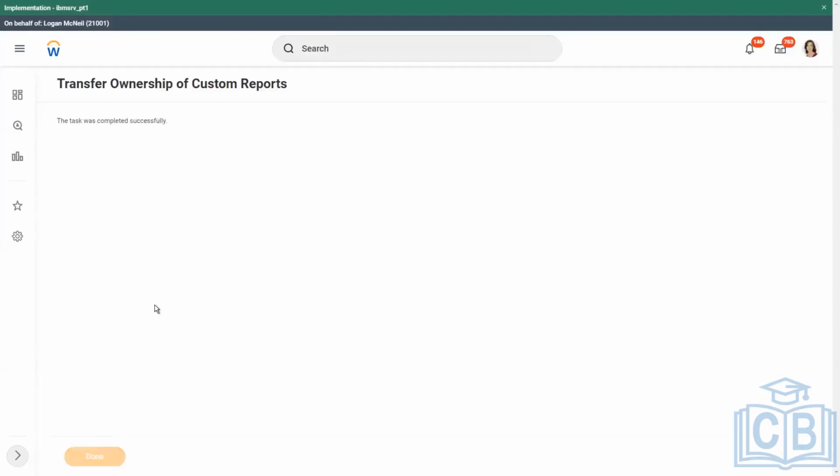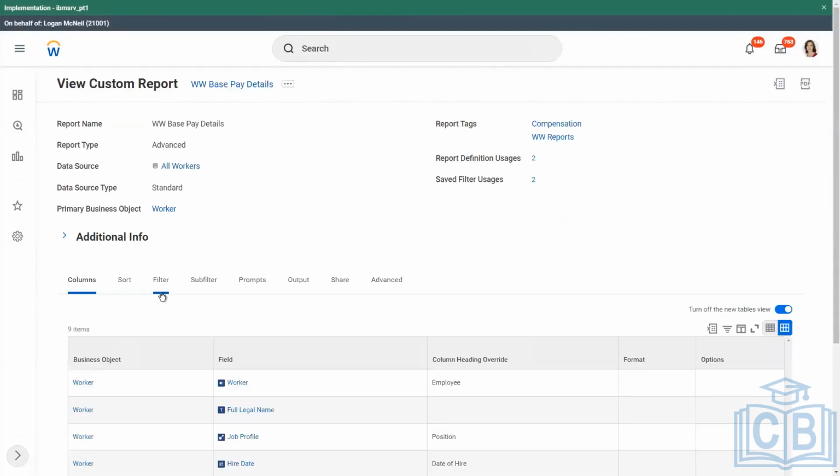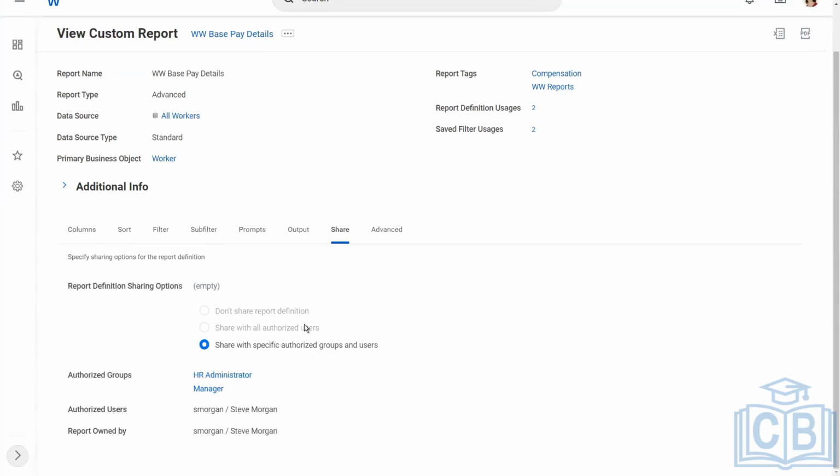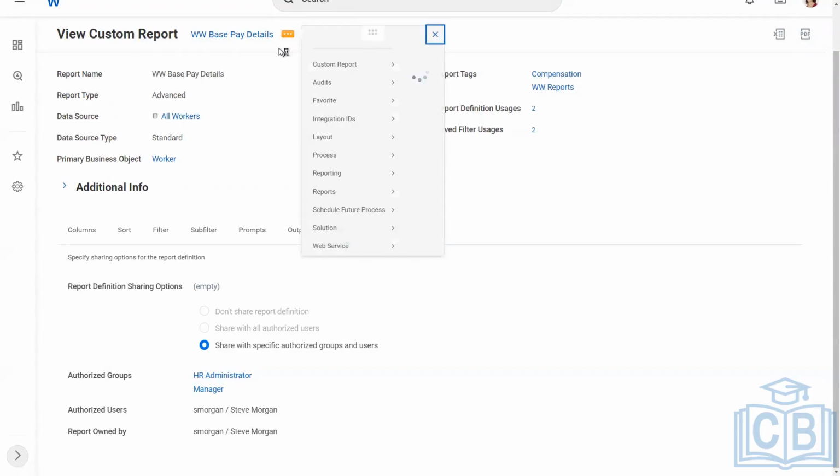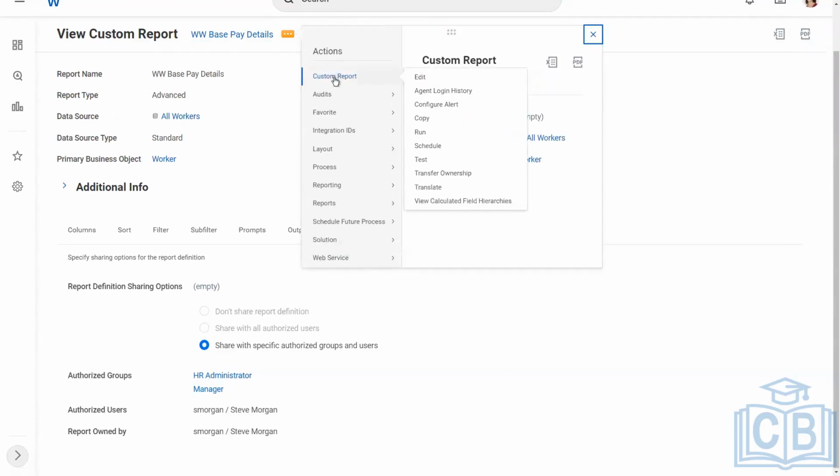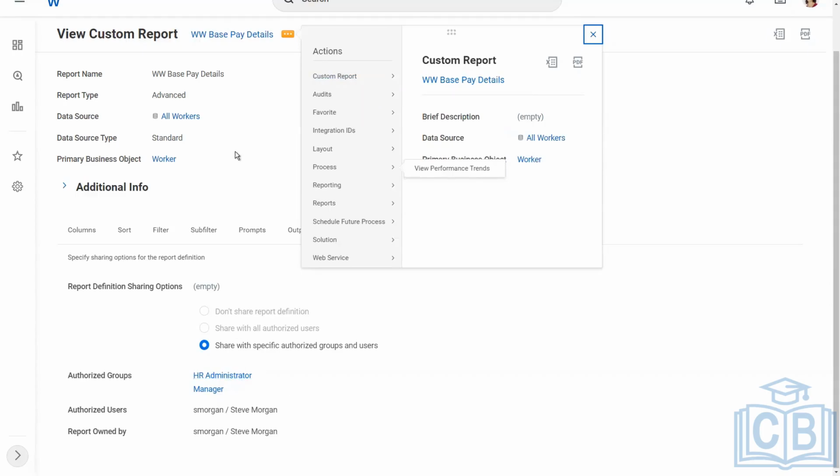The task was completed successfully. Now if I click on Done, the owner of the report is Steve. Steve can make changes to this report now because Steve is the new owner. Can Logan make the changes? Most likely she can, because she also has the authority of a report administrator. That's why she has the option to edit it, and the report is shared with her anyway.